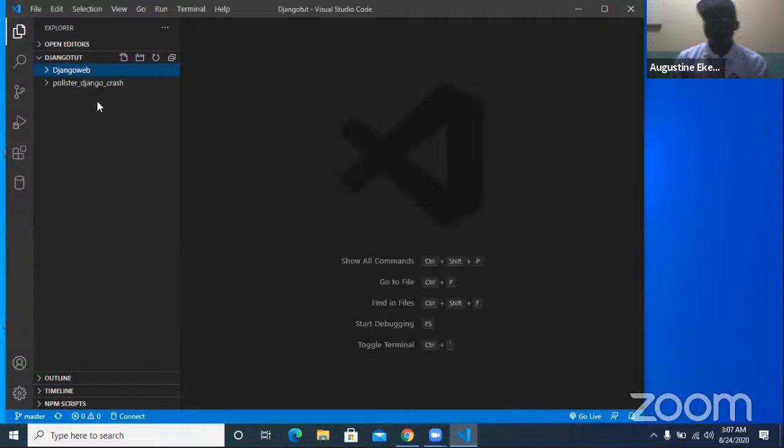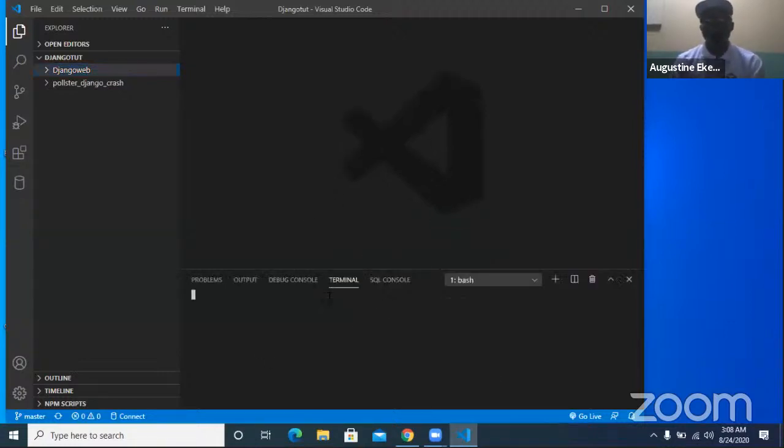So Django Thoughts simply means Django tutorials. All the tutorials that we're going to be having in Django will be under Django Thoughts. For Django Web, we will have our folder. So I'm going to bring up my terminal by simply pressing Ctrl backtick. So my terminal is open.